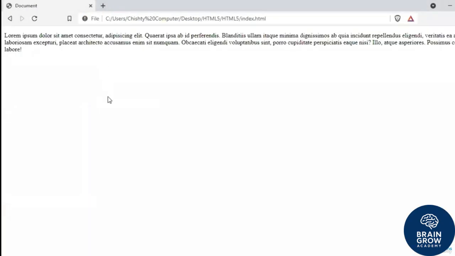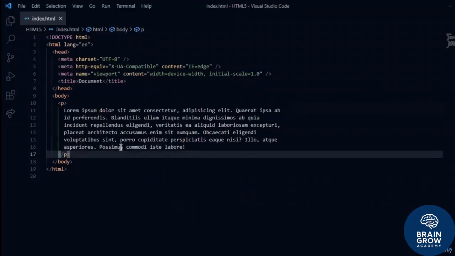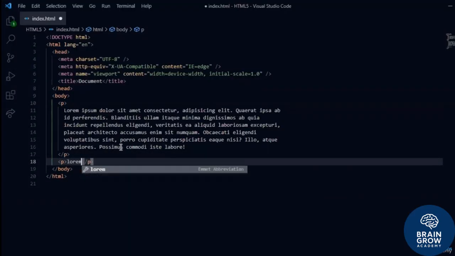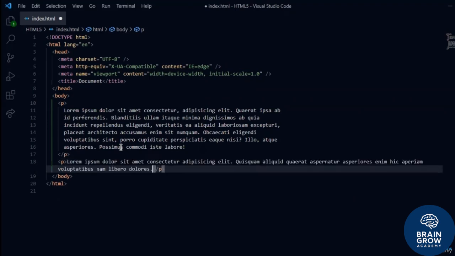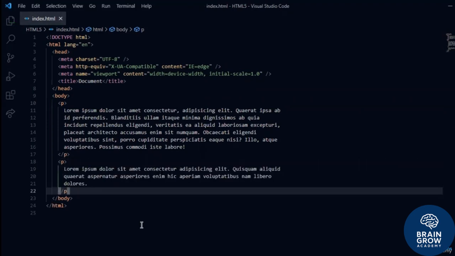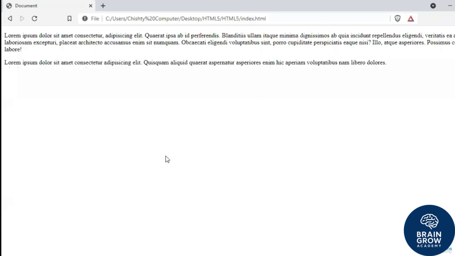Let's check the result in the browser, and here you go. We have our paragraph generated. Now, let's practice and create another paragraph. I save the file, then I check the results in the browser, and here you go. We have 2 paragraphs now.